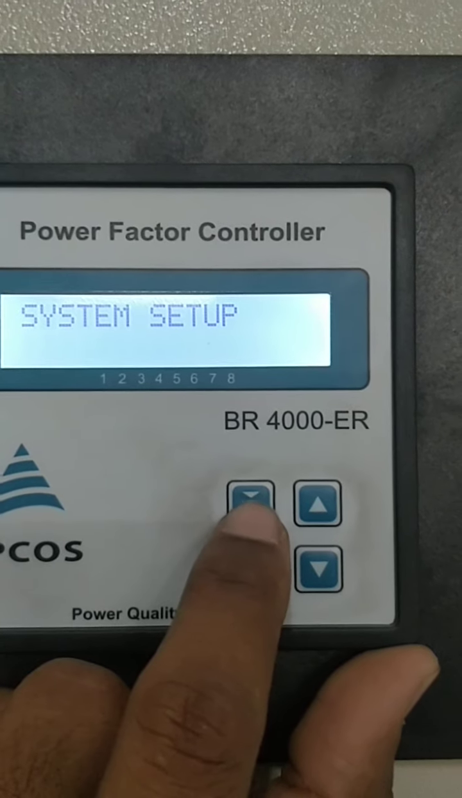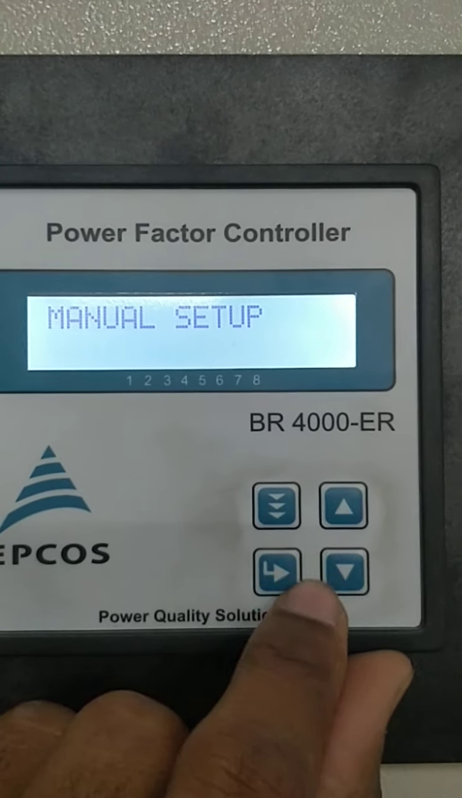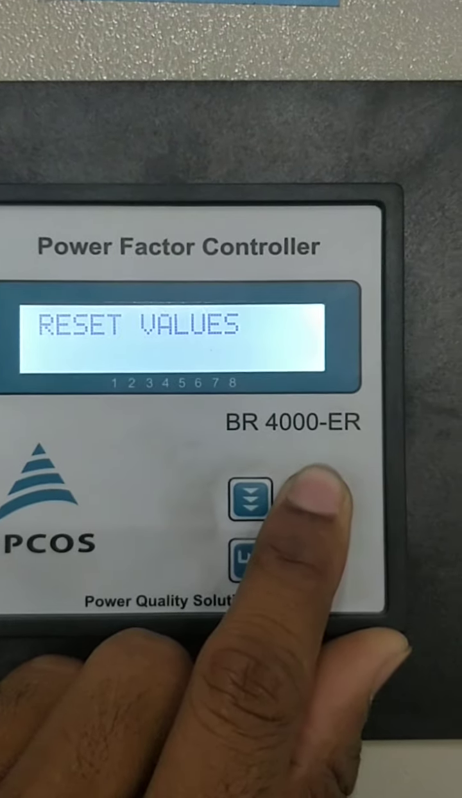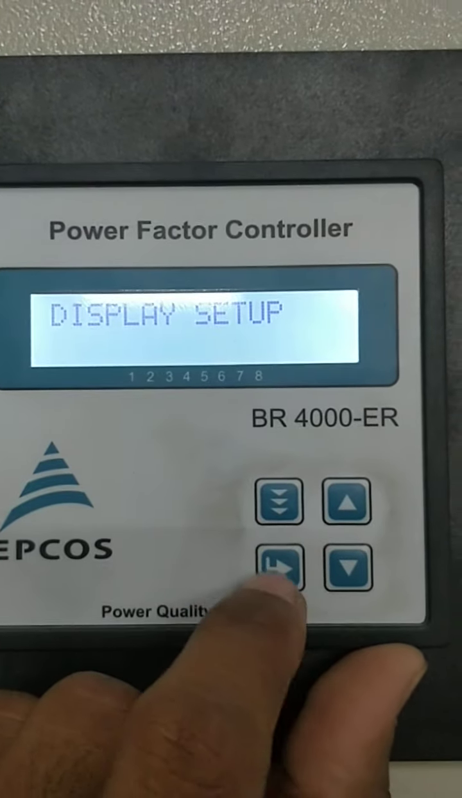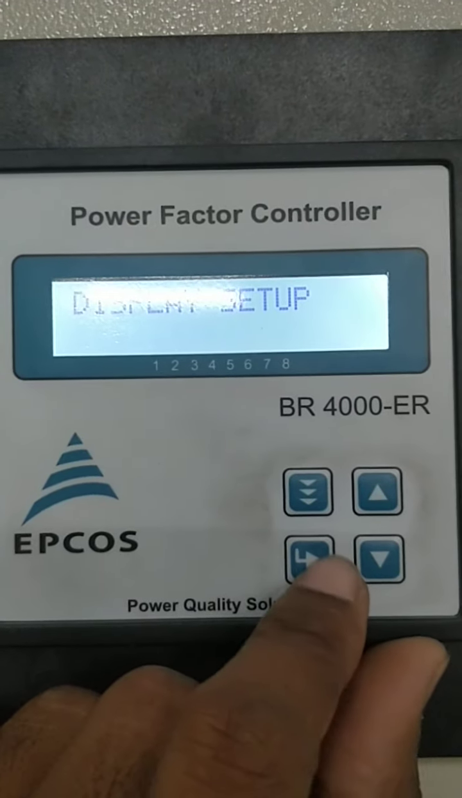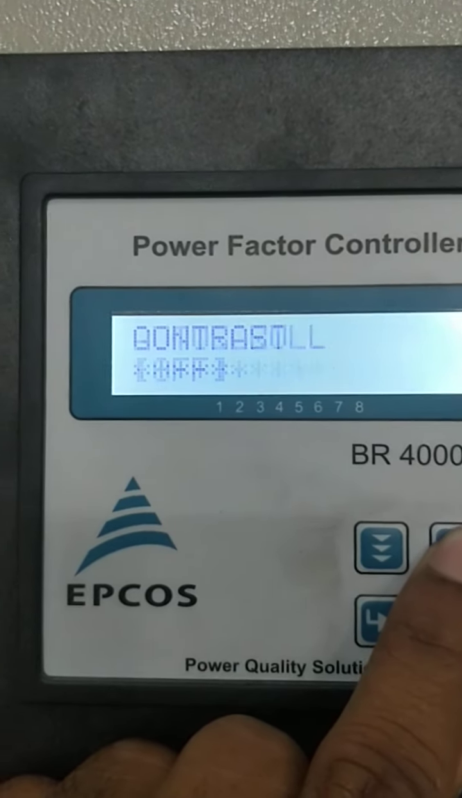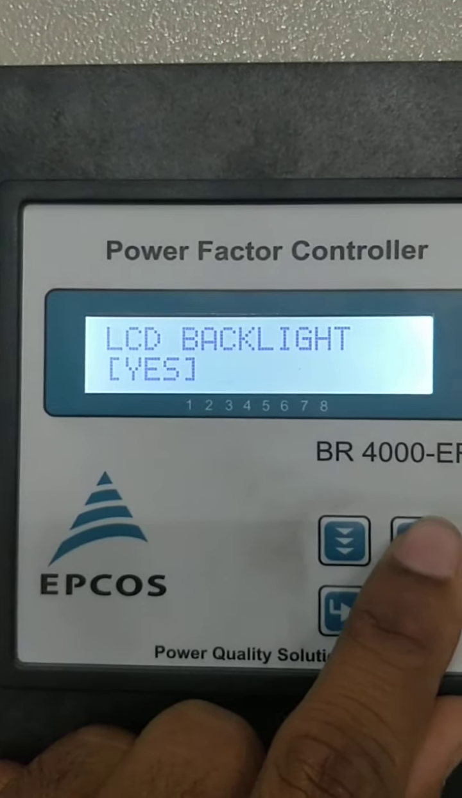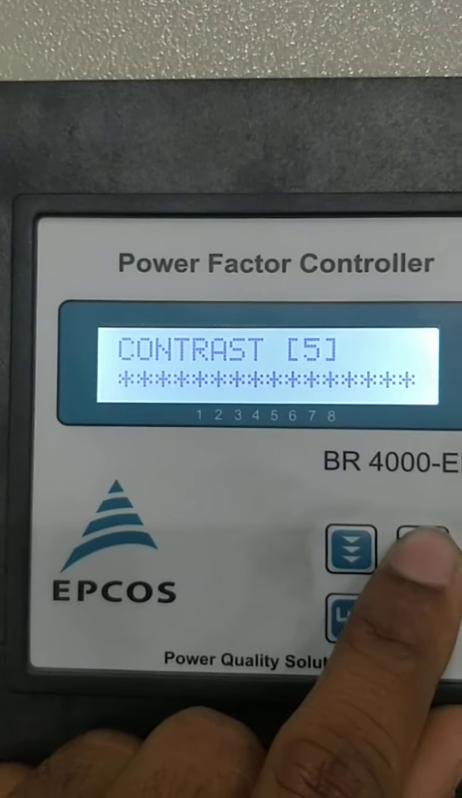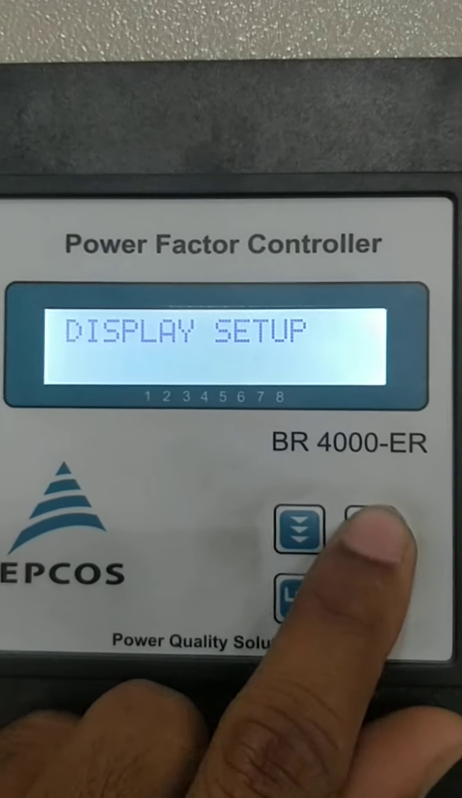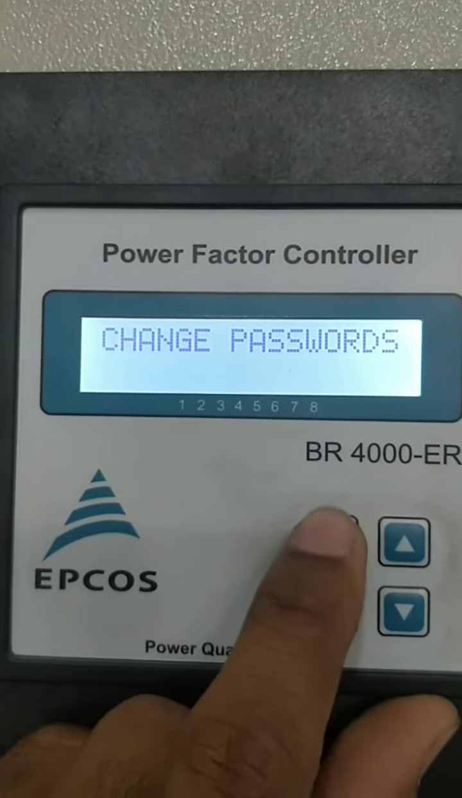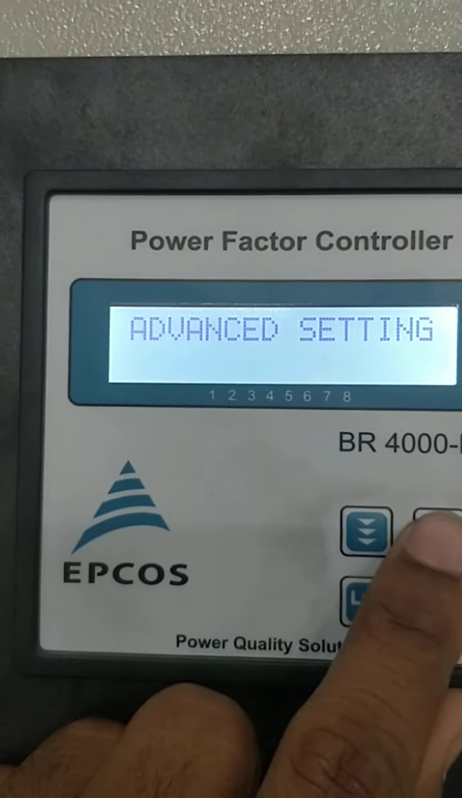Okay, so I will come back and you can go to manual setup. These are normally not needed. We need only this. In display settings, if you want, you can change whether the LED backlight is required or not, auto scroll, contrast, backlight, everything you can set here. To change passwords, you can go to change passwords.